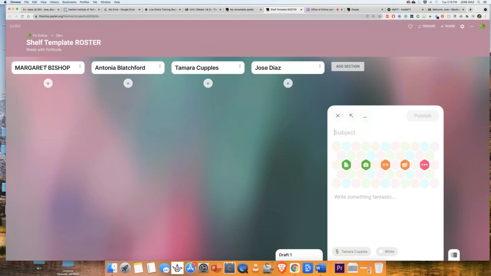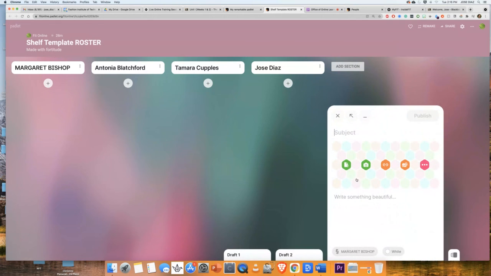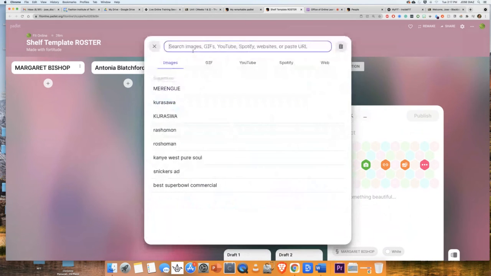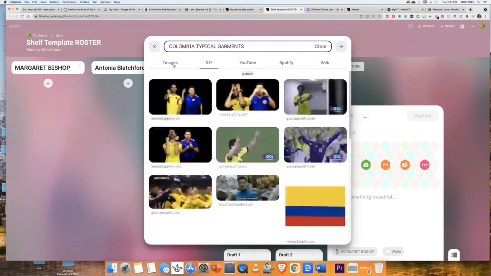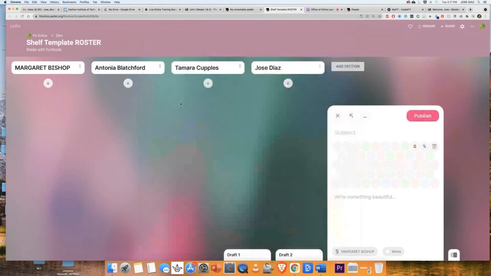She'll say, okay, first pick the country, right? Let's say I choose Colombia. So tell me the typical Colombian dress attire. Then they'll go here, and let's say Colombia, make sure I spell that right. Typical garments, right? And so you look for images. This will be something classic, right? This is a typical one, right?